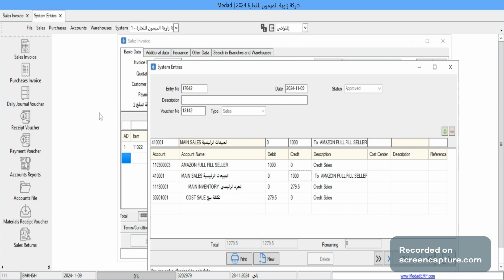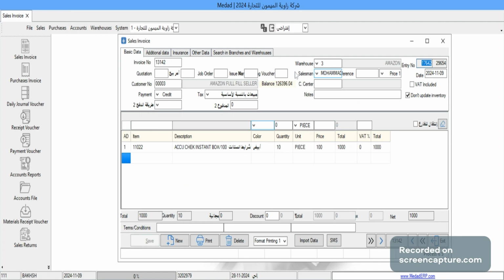So here in this window you can see the journal entry, and this is the whole process of how you can create a sale invoice for your customer.